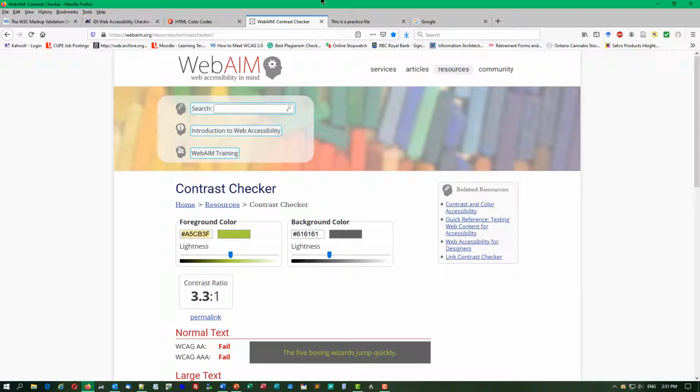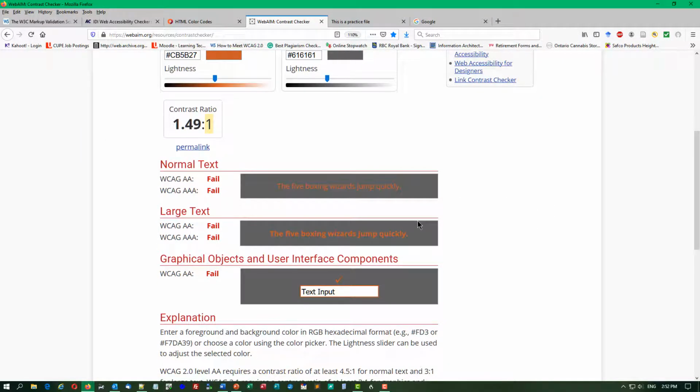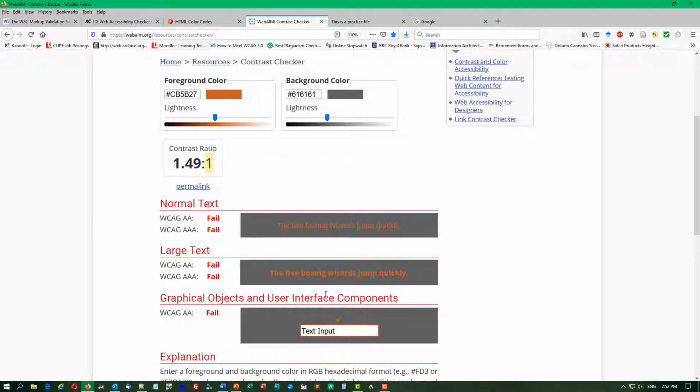So now you go to the WebAIM contrast checker, and right in here, you paste in the color that you want and hit enter, and you can see here that it's come out red. It's telling me right now that the contrast ratio is 1.49 to 1. If it were white on white, it would be 1 to 1. The first number to the left of the colon, 1.49, refers to the foreground color. It's always the foreground color. Foreground is text. The background color is the second number in the ratio. And then down here, it's going to show you what this color font or foreground on this background will look like.